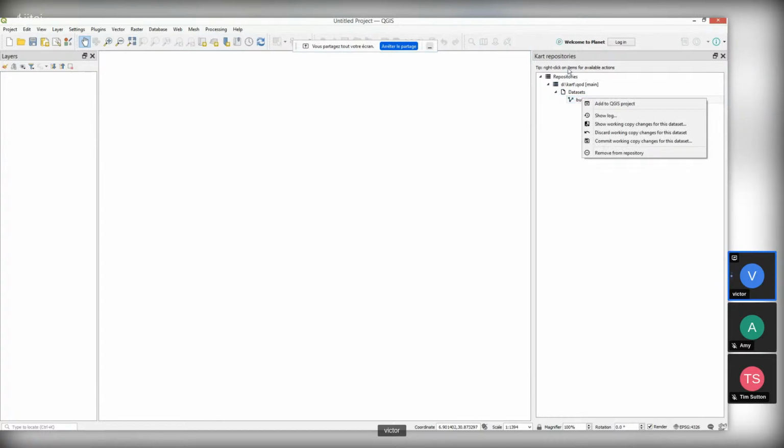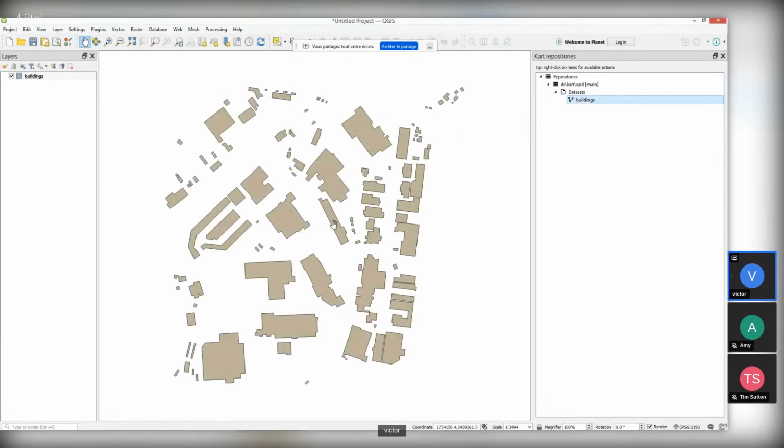And if I right click, most of the functionality, as it says here, is accessed through right clicking on the different elements. I have an add to QGIS project option, or I can just click in here and drag and drop onto the canvas. And that adds the layer.